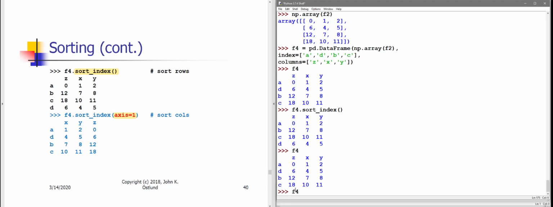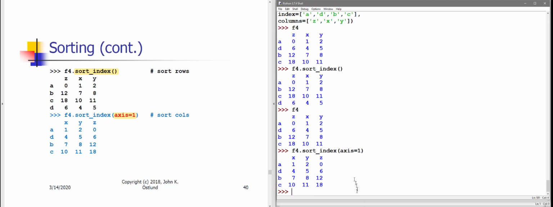So if I say F4 dot sort index with axis equal to 1, notice that 0 is the default, so we sort rows by default. But if I say axis equals 1, now I'm sorting the columns, so I get X, Y, Z. And now the rows are not changed.